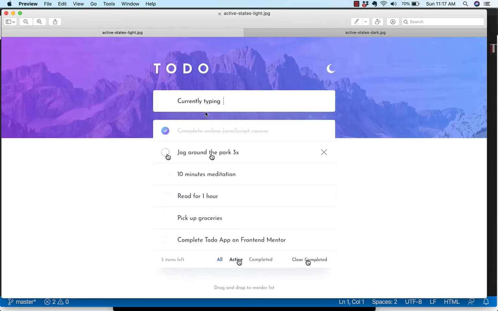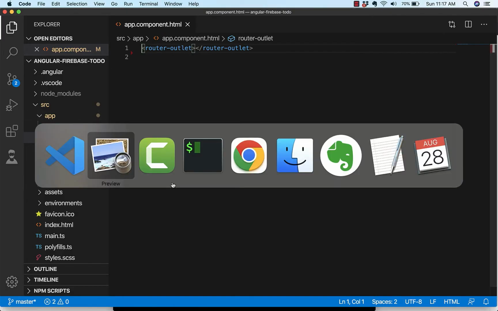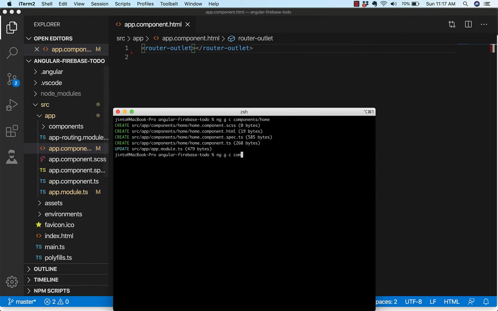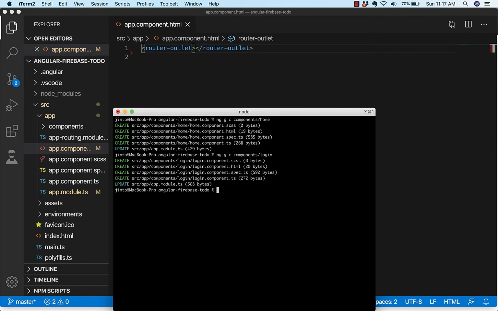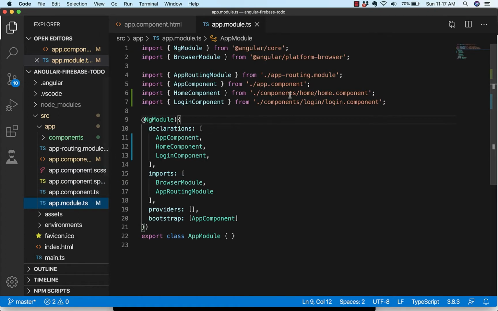For that, the first thing is we have two pages, the login page and the home page, right? So what we'll do is we'll create two components, one for the home page and one for the login page. This is the Angular CLI command for generating a component. So we have created two components now, which automatically adds them to the app module, and if you see, it has added these components under the declarations.